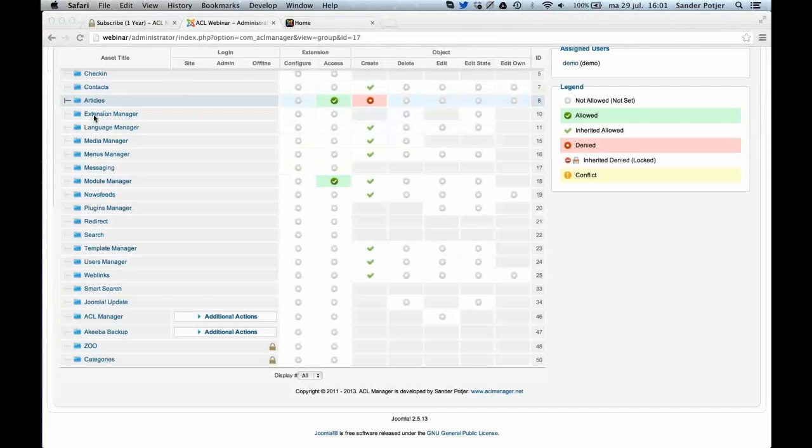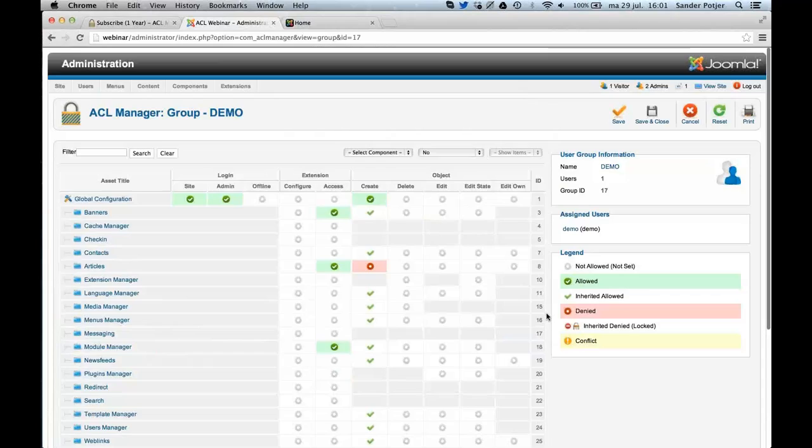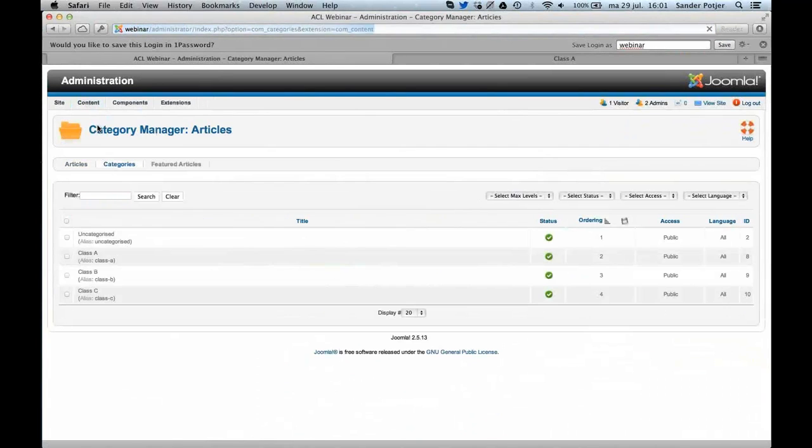You really now have to allow access to the category manager to be able to create new categories. It's split up into allowing access to the articles or just the category manager.